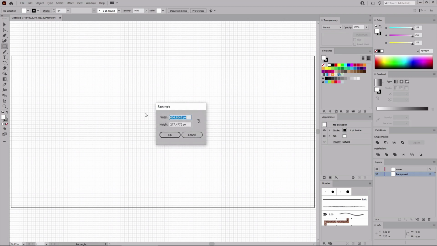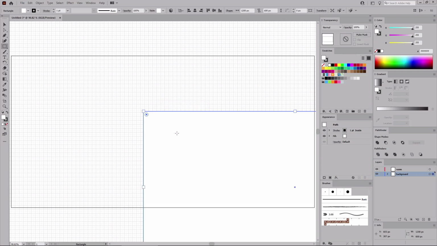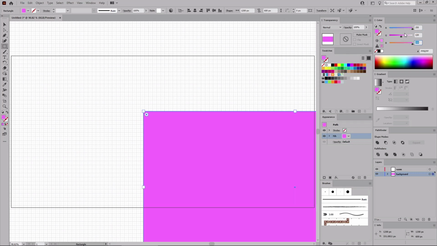Simply click on your artboard to open this window where you can easily set the size of your new shape. Let's set the width to 1200 and the height to 600. Click OK to create your new shape. Select the stroke and remove the color. And then select the fill and change the color to 255, 130 and 105.